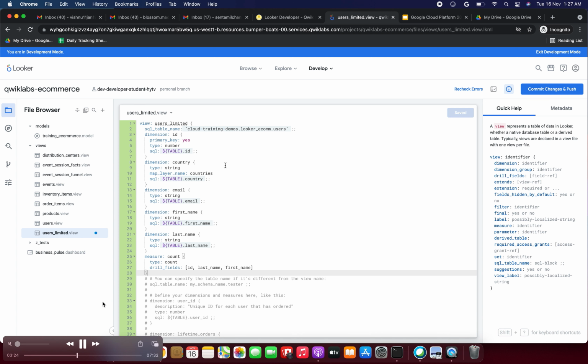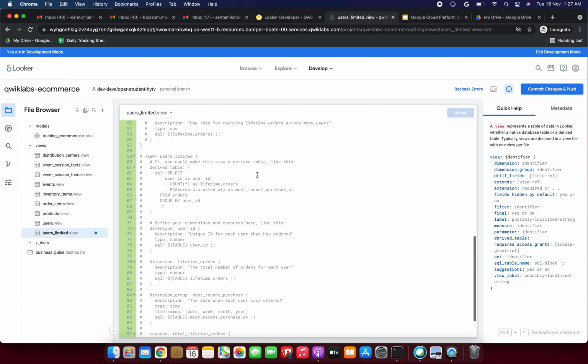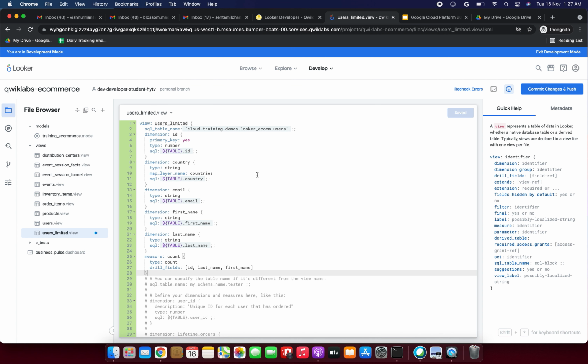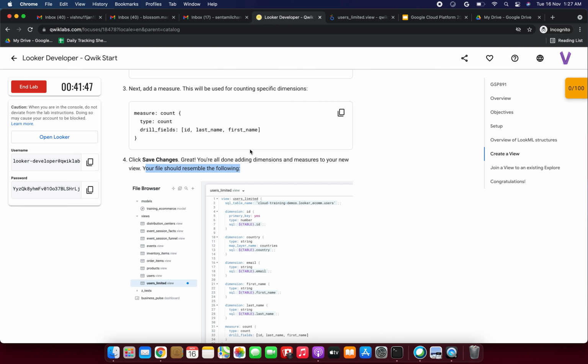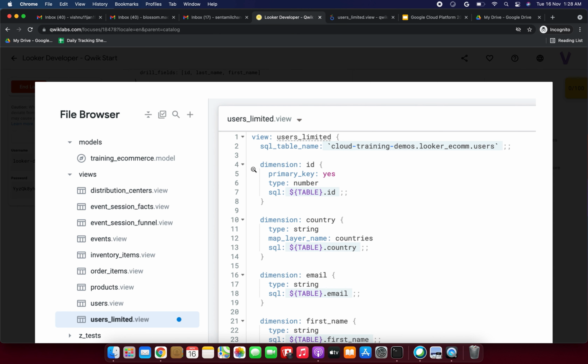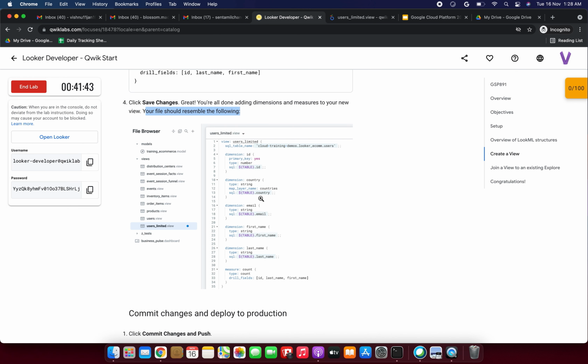Okay, next we need to click commit changes. Yeah, I'm just referring to it. Okay, we have done it correctly. Next step, what we need to do is commit changes. You can see these things. I think we have done it correctly.